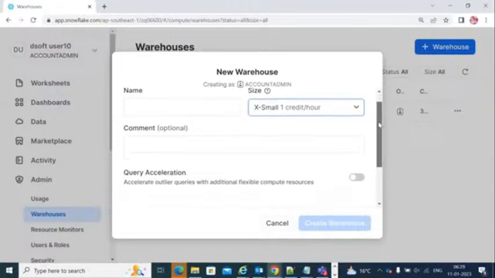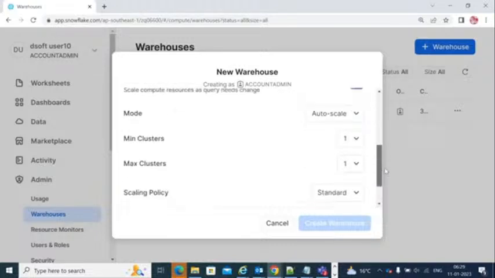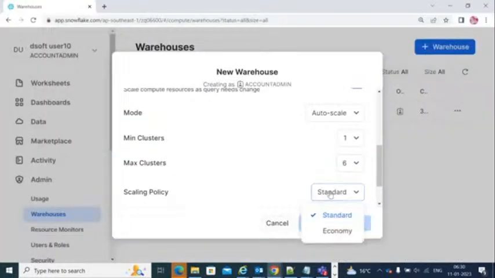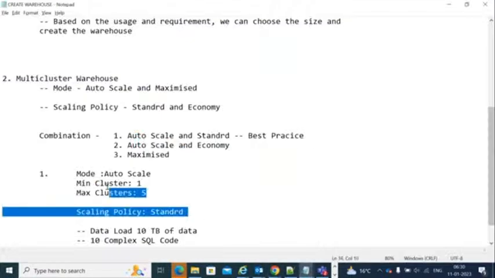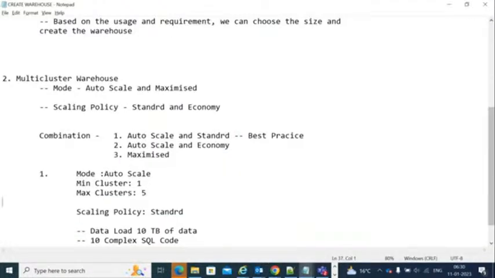That's okay, fine, guys. If you ask me a number of questions, not a problem. But the thing is, you need to understand. See here, the mode, what I said, the mode is auto scale. Agree? Say yes or no. Yes. And then maximum clusters, minimum clusters, I have selected 1 to 5, whatever you select. Agree? Yes. And then I have selected scaling policy standard. Agree? Correct. So you can't select only standard or only auto scale. This is a combination. So what is the meaning of this overall? I will tell you in one point.